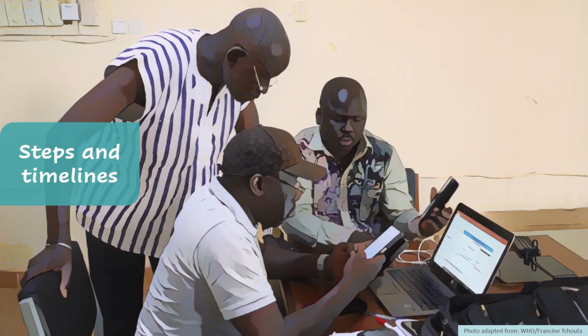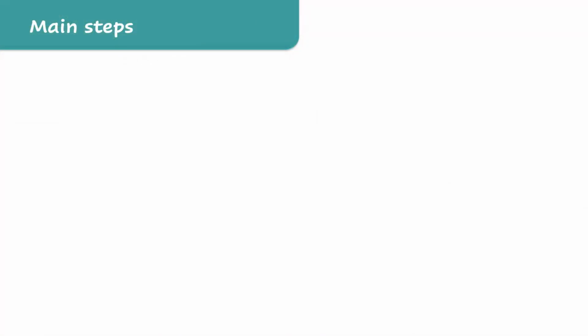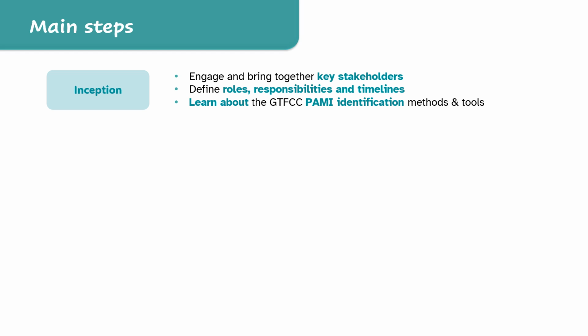Identifying PAMI requires careful planning. We will walk you through key considerations to plan PAMI identification smoothly. The PAMI identification process has 5 main steps. First is the inception of PAMI identification.